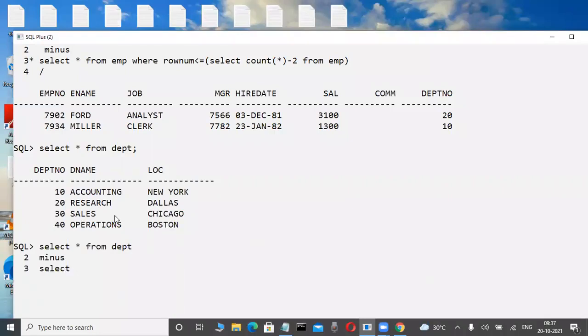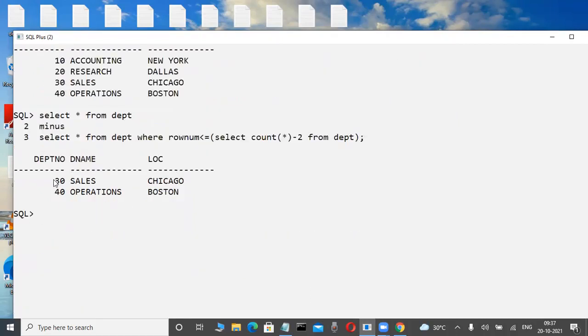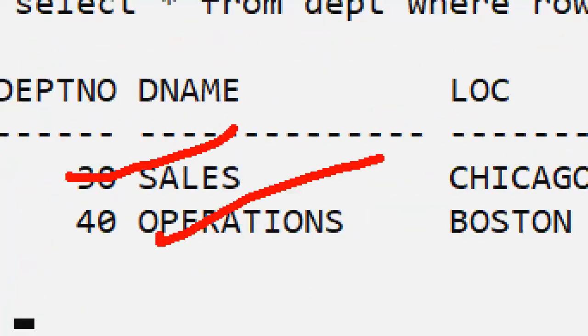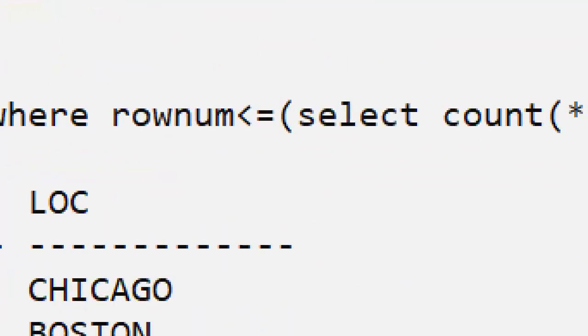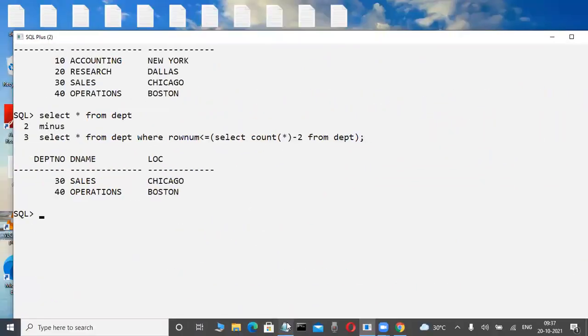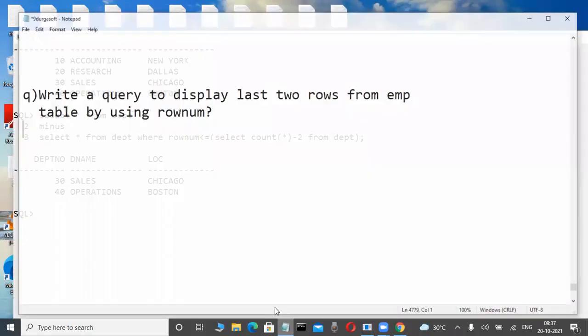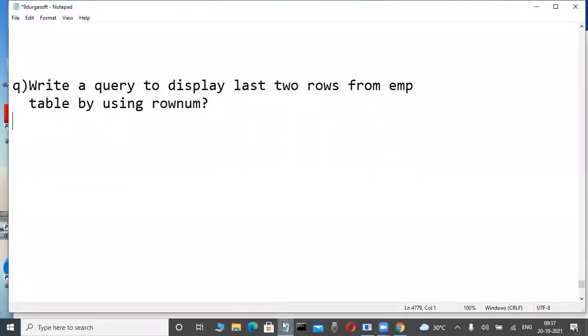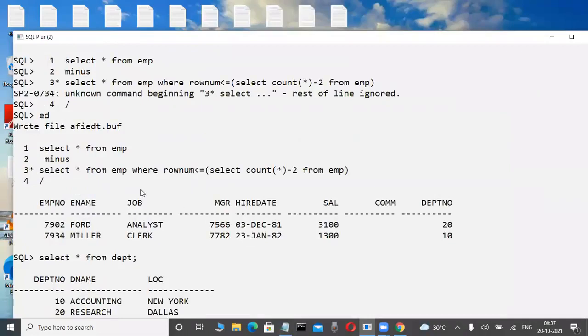Here select star from DEPT where rownum is less than or equal to... Here, no, a generalized way. Daily the rows are changing, that's why the generalized way: count star minus 2 from DEPT, like this. Automatically only the last 2 rows will be displayed, right? That's why we are using count star. We are asking only this question. Okay, now write down this query.